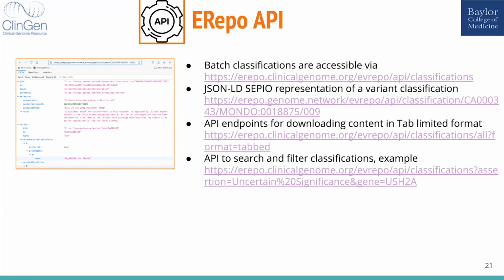I also want to talk a little bit about the E-Repo API because we have a large and rich array of API services that users can use to download data or look at the structured content. So for instance, we provide batch classifications, JSON-LD SEPIO representation of variant classification through this endpoint. And we have endpoints for downloading content and also filtering and searching classifications. And this is an example where documents are filtered based on 2 parameters, uncertain significance and gene USH2A.